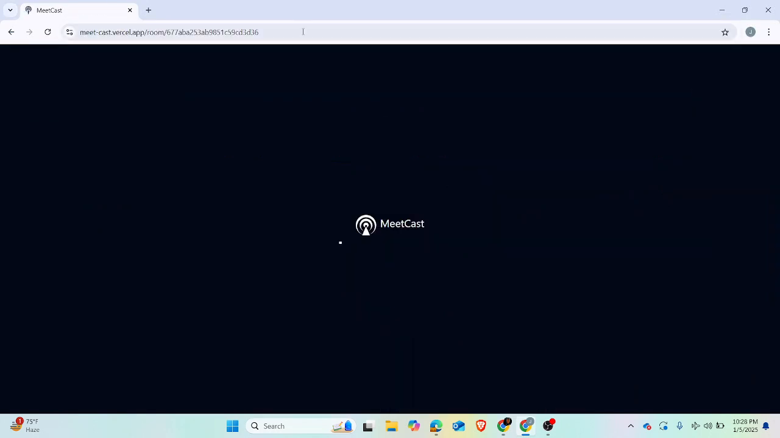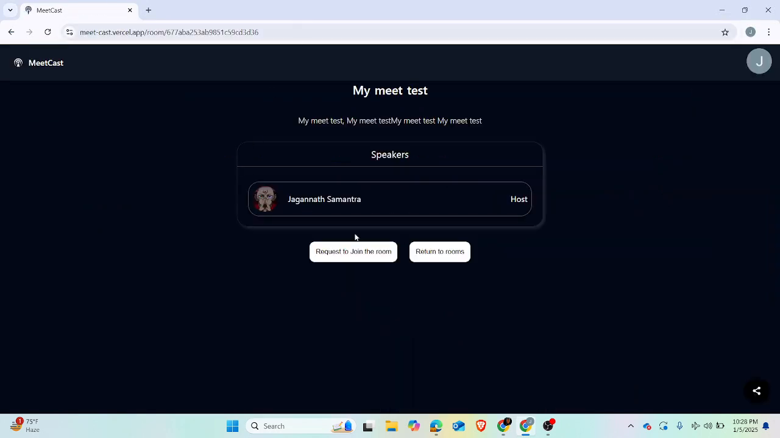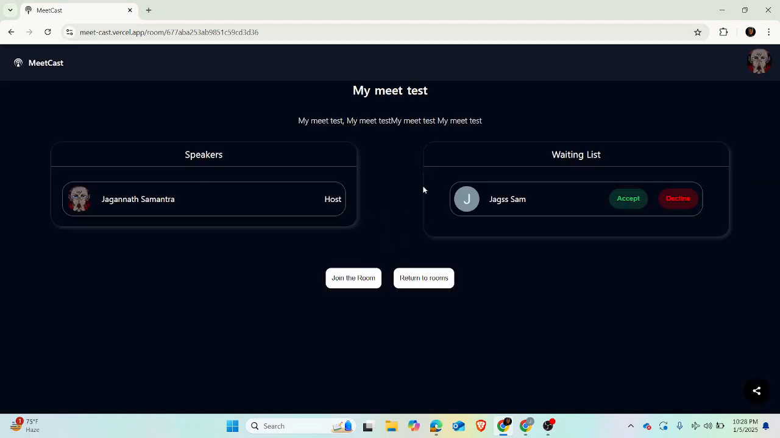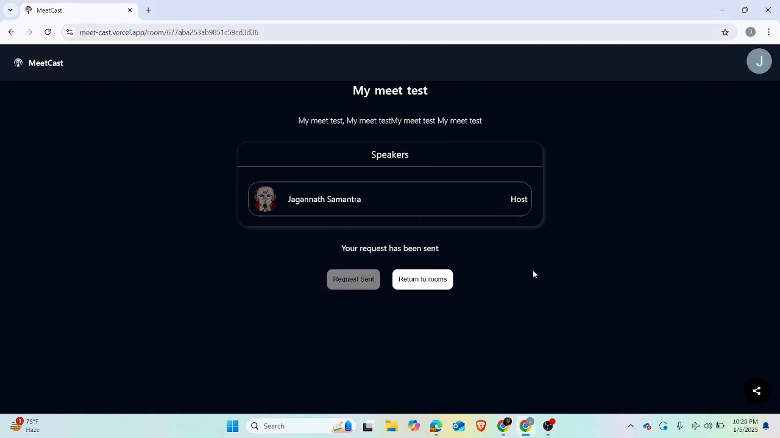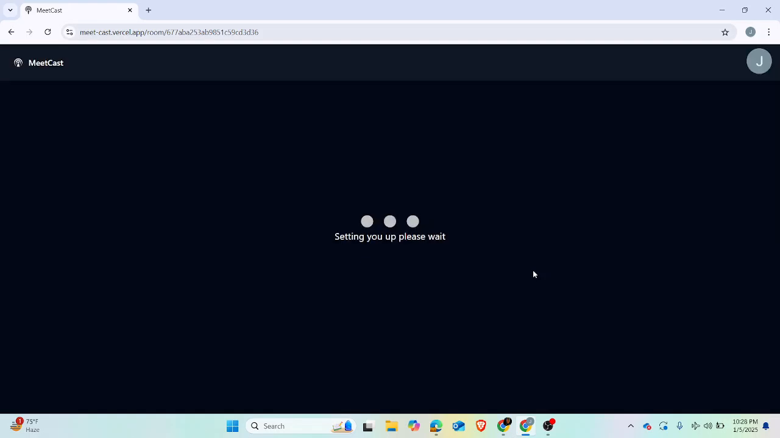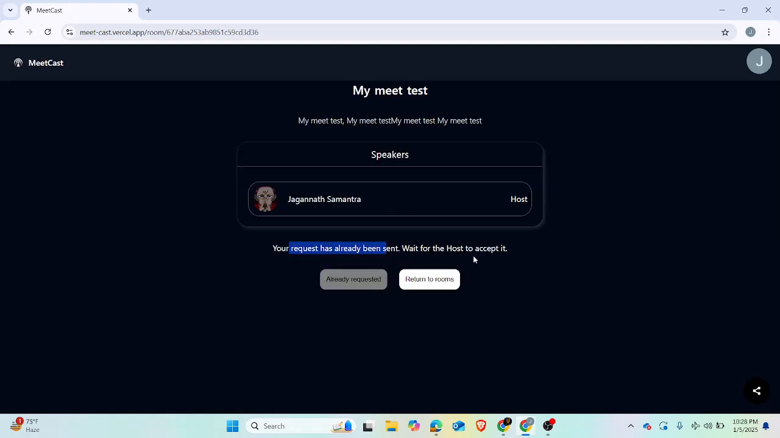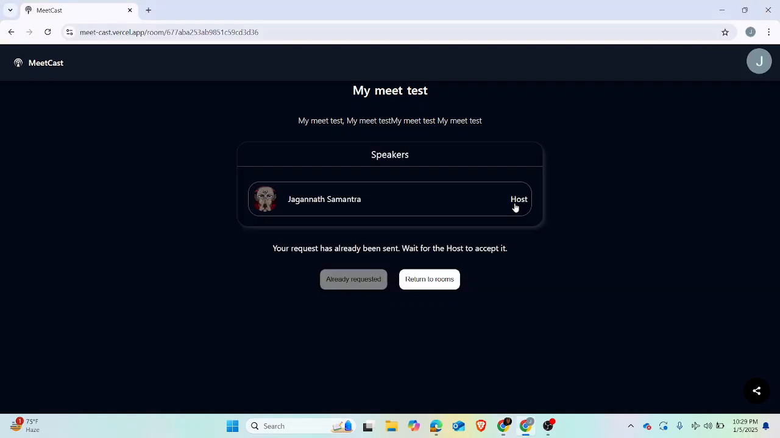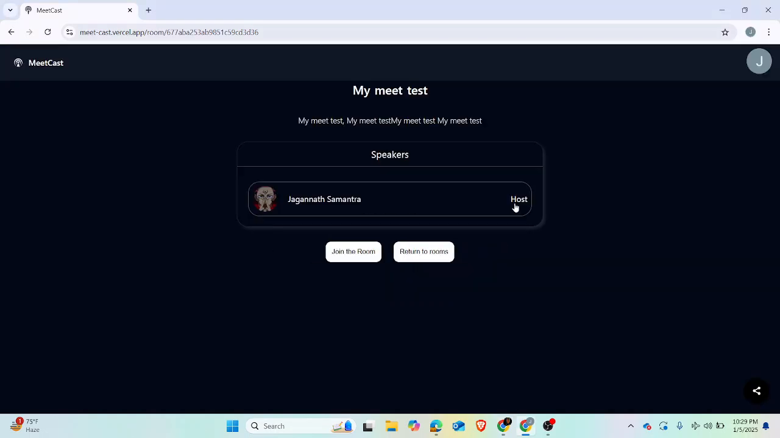Now first I have to request to join the room. Now your request has been sent. So if I refresh on this page, I can see the request. I can see the waiting list that one person sent the request. Okay, if I refresh this page, it says your request has already been sent. Wait for the host acceptance, so the user cannot send multiple requests. Now if I accept, it will be accepted. Now if I refresh this, now you can see that Jax can join this room.